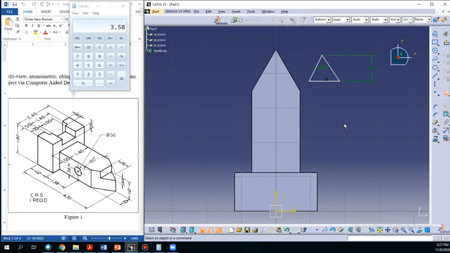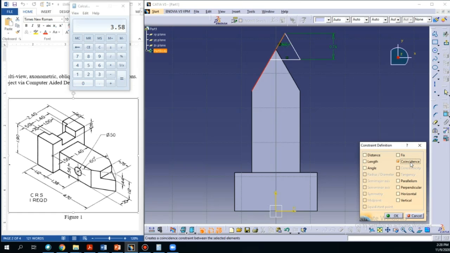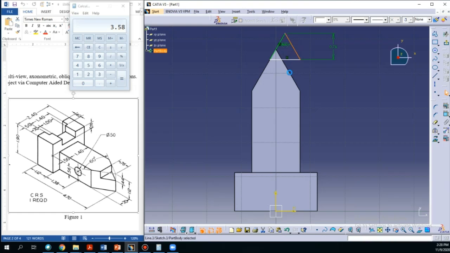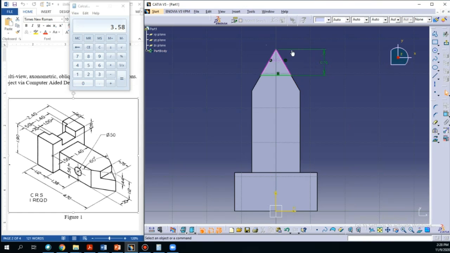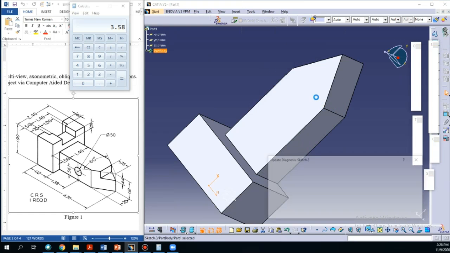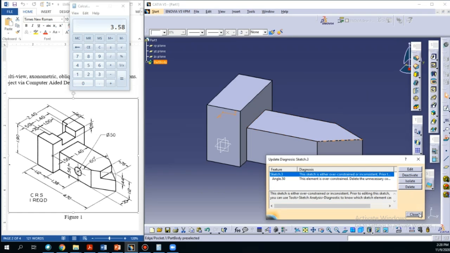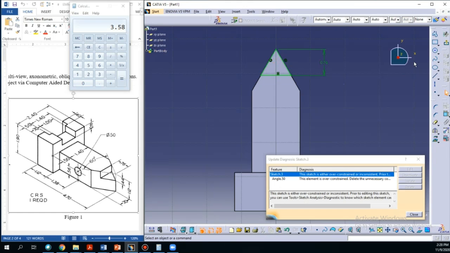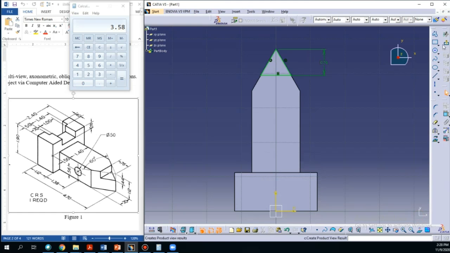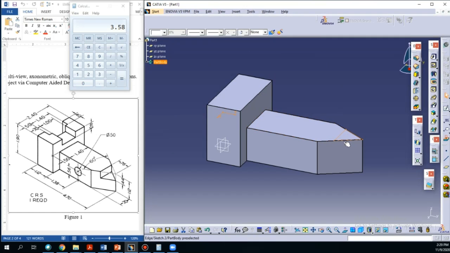Okay, we can coincide the two lines in order for this triangle to fit. Okay, there is some error. It is over constraint. So what we need to do is check back. There is an angle over constraint. Just delete it, and you can directly do the pocket.